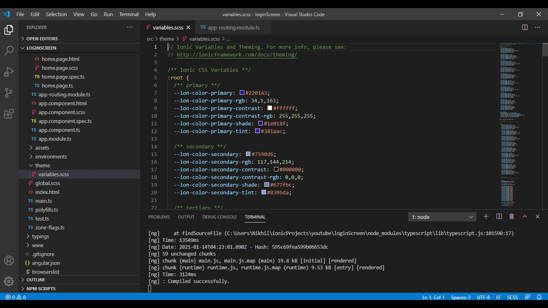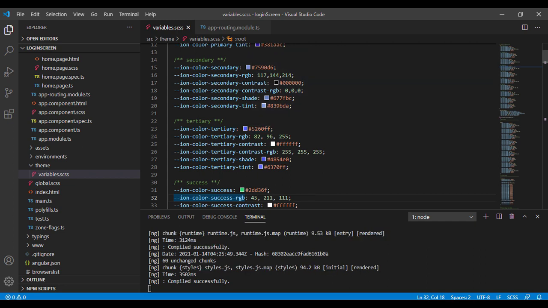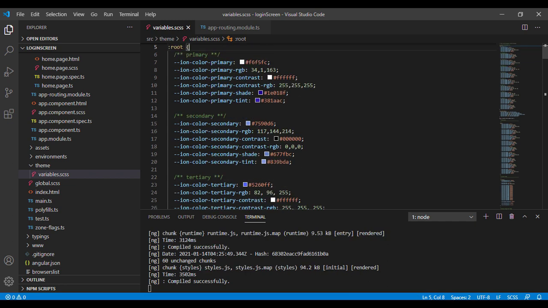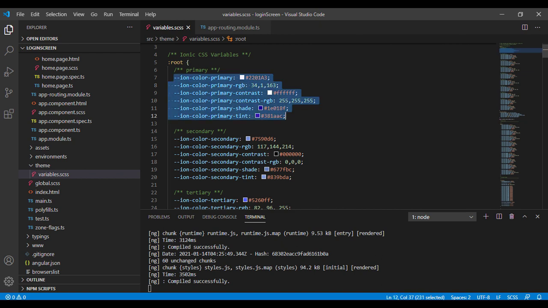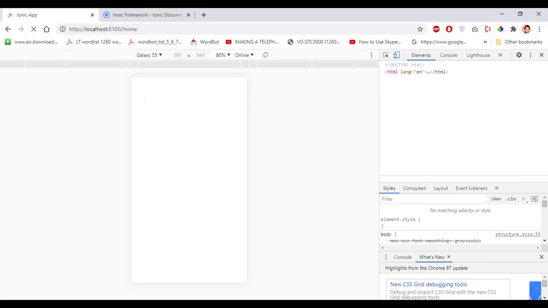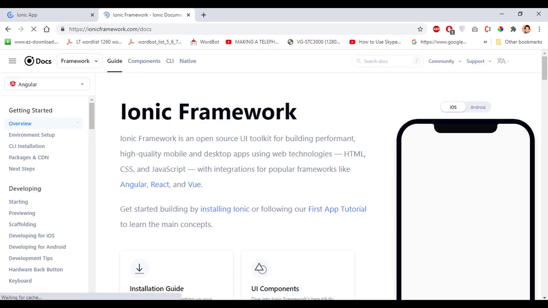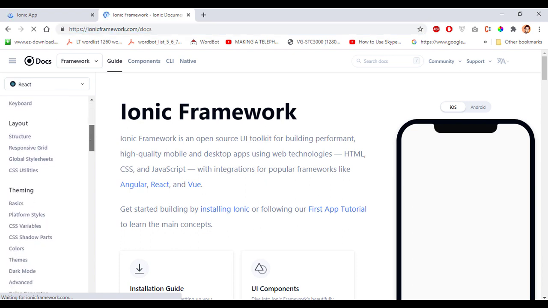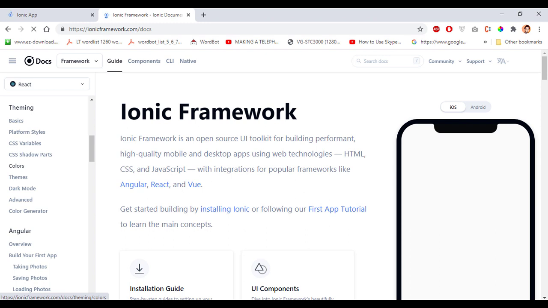So I have changed the variable.scss. How I have changed it, just have a look at it. I have changed the primary color to this, secondary to this, and my tertiary color to be this one. Okay, now I'll show you how I have changed this. So what I'll do is I'll copy just this color, open my Google Chrome or any other browser which you have, go to the Ionic framework docs. This is the URL, and then just go to the colors.